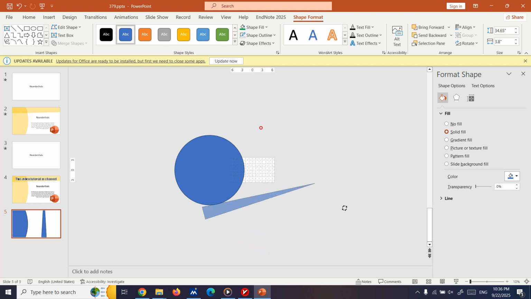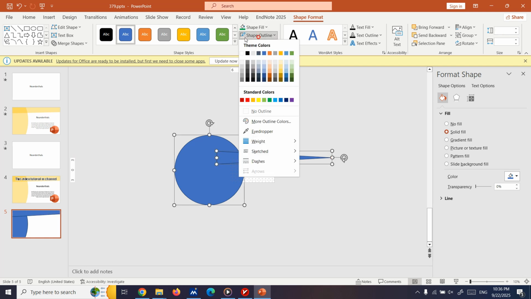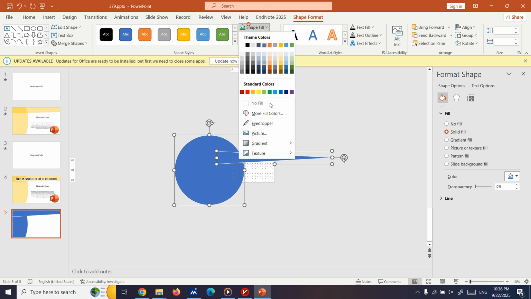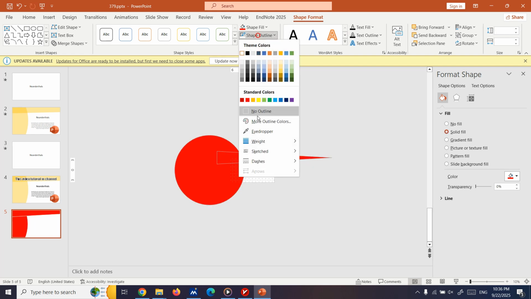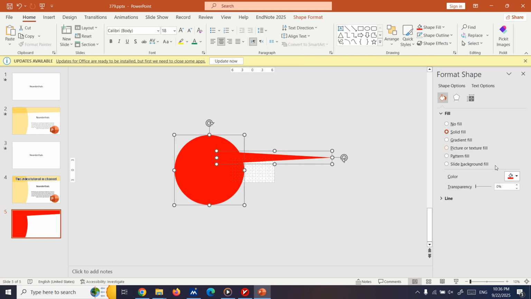Little increasement in the size, then rotate it. Put it here. That's good. Now select both of them. Set the shape outline to none and the color you want. Let's go with red. Set the shape outline to none. Okay. After that, set the transparency to low.